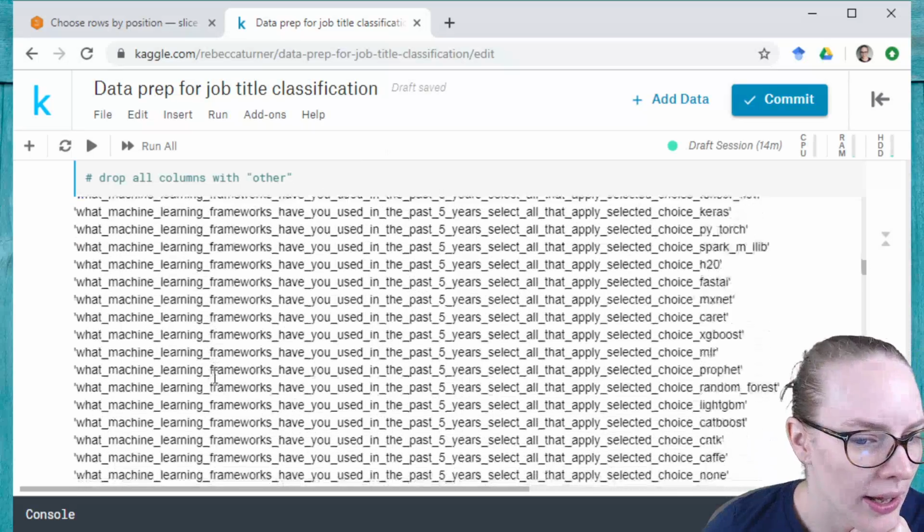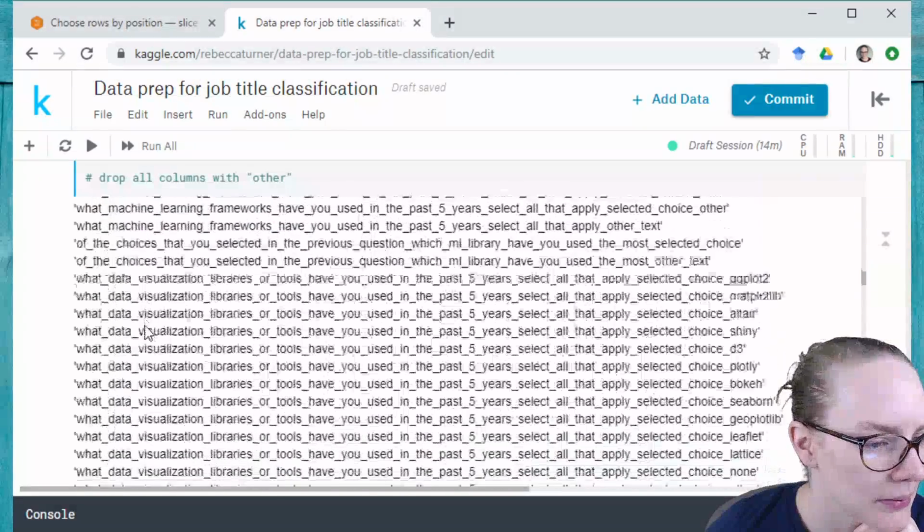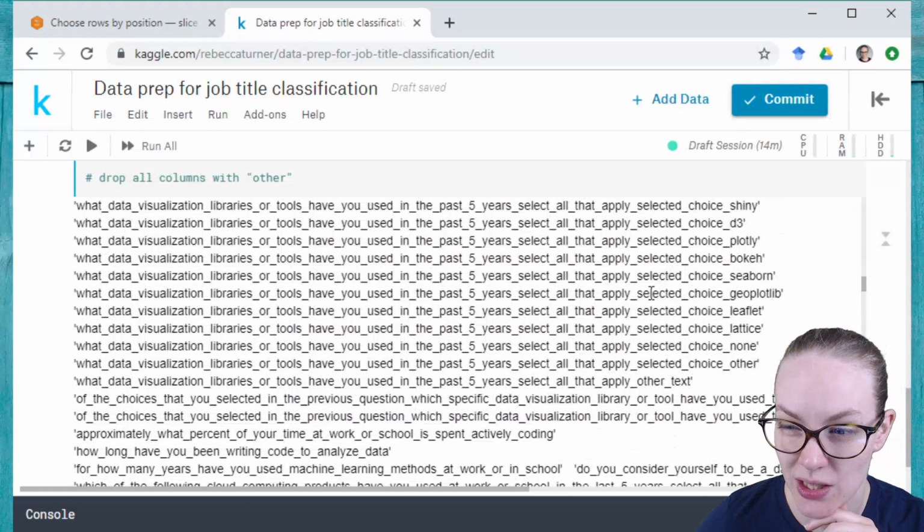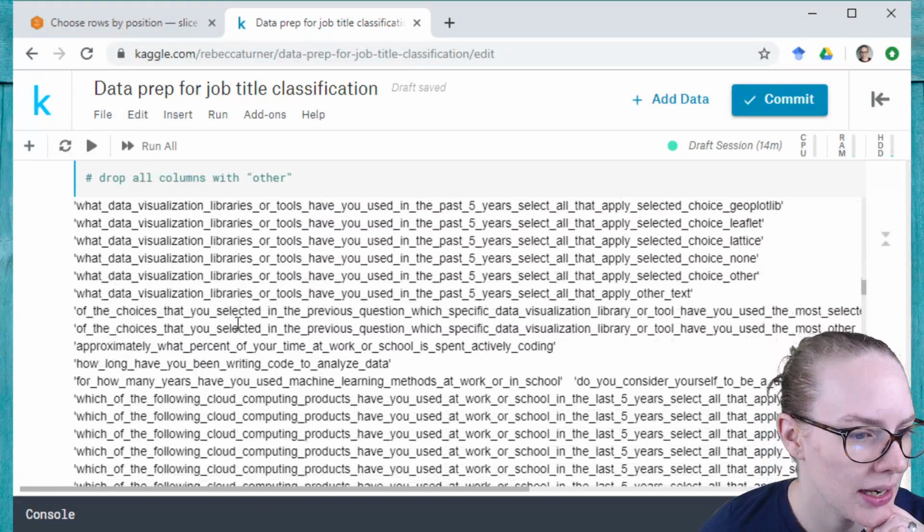Frameworks, pick all. And we did this one. Data visualization libraries or tools. That I don't think is super important.